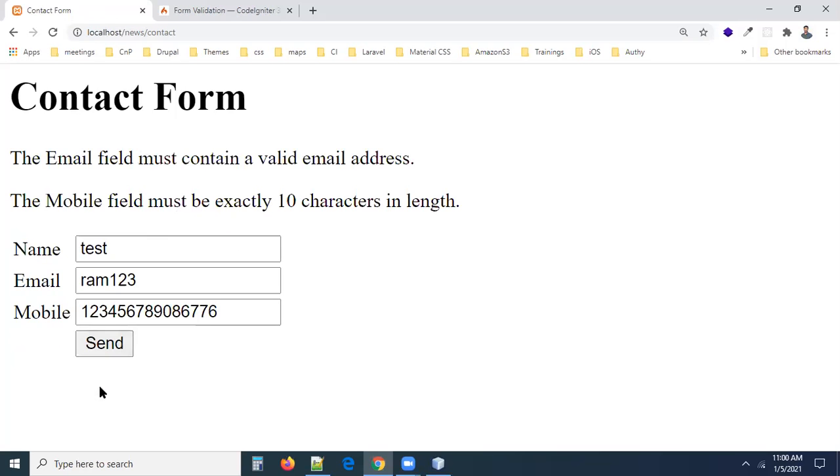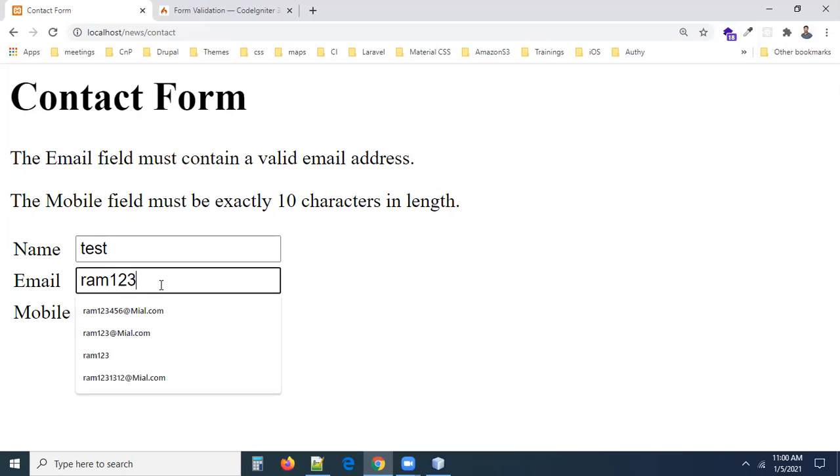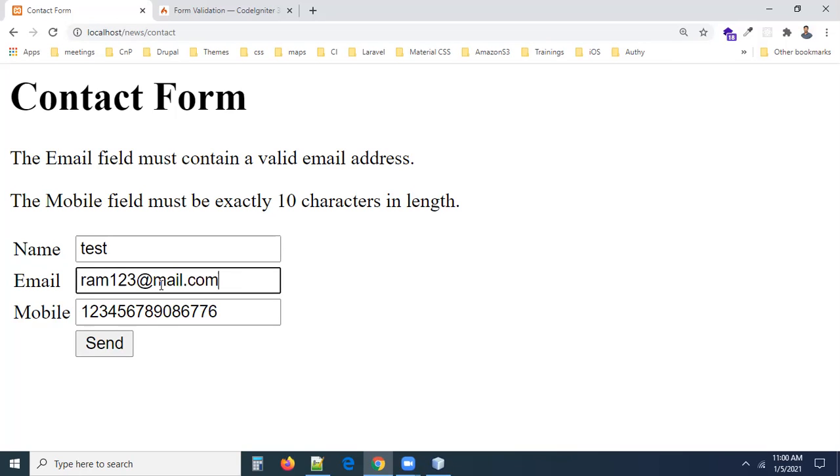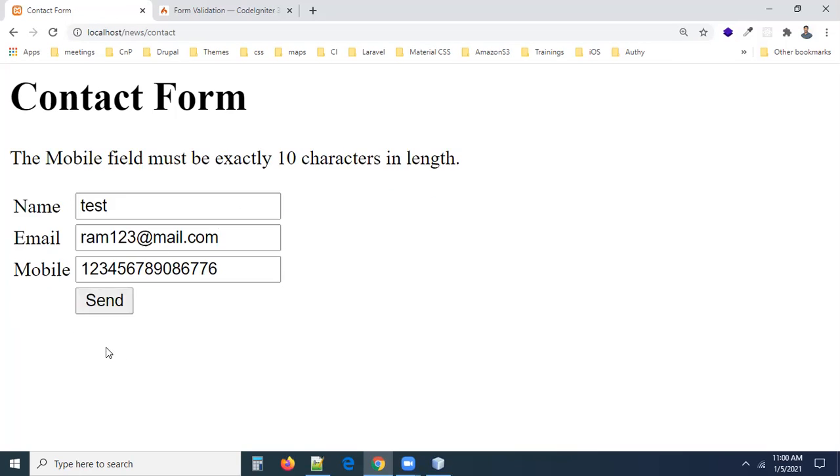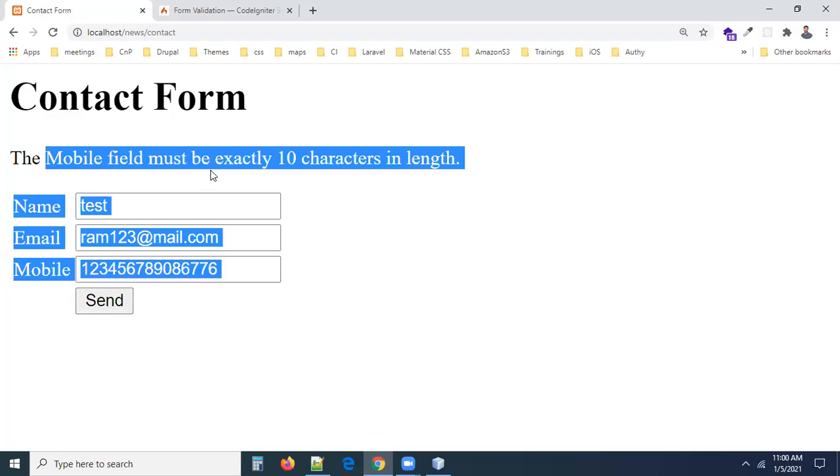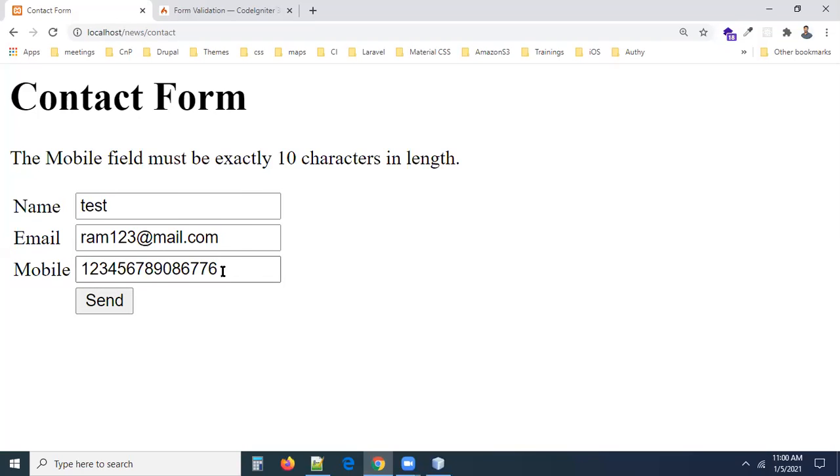But you can see the errors will be different now. The email field must contain a valid email address. Okay, let me enter a valid email address. Now you can submit it again. You are getting the mobile field must be exactly 10 characters in length. 10 characters, that is 10 numbers. Okay, let me enter 10 characters here. So I'm going to enter 1 2 3 4 5 1 2 3 4 5.